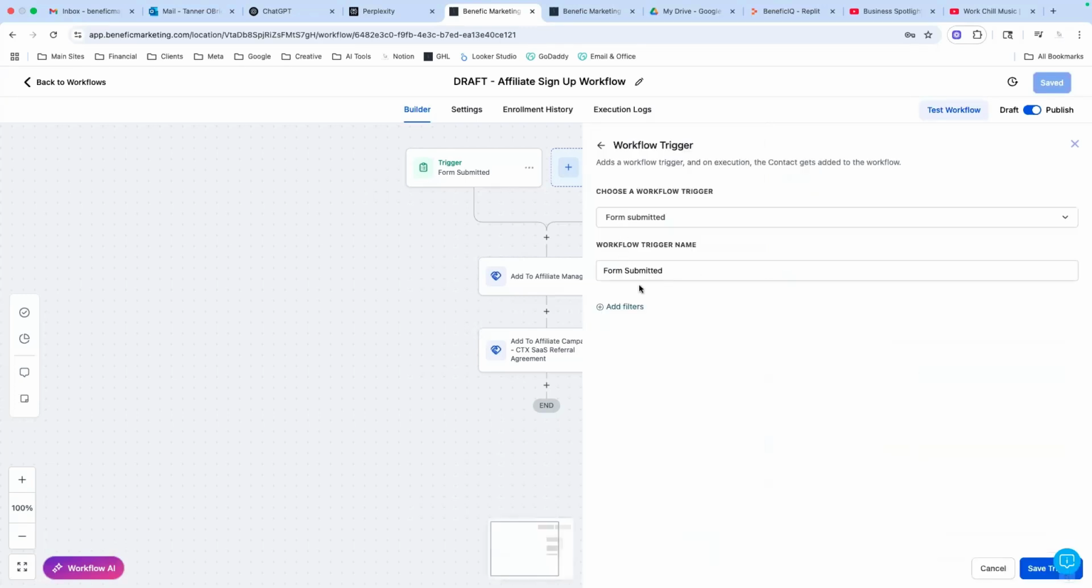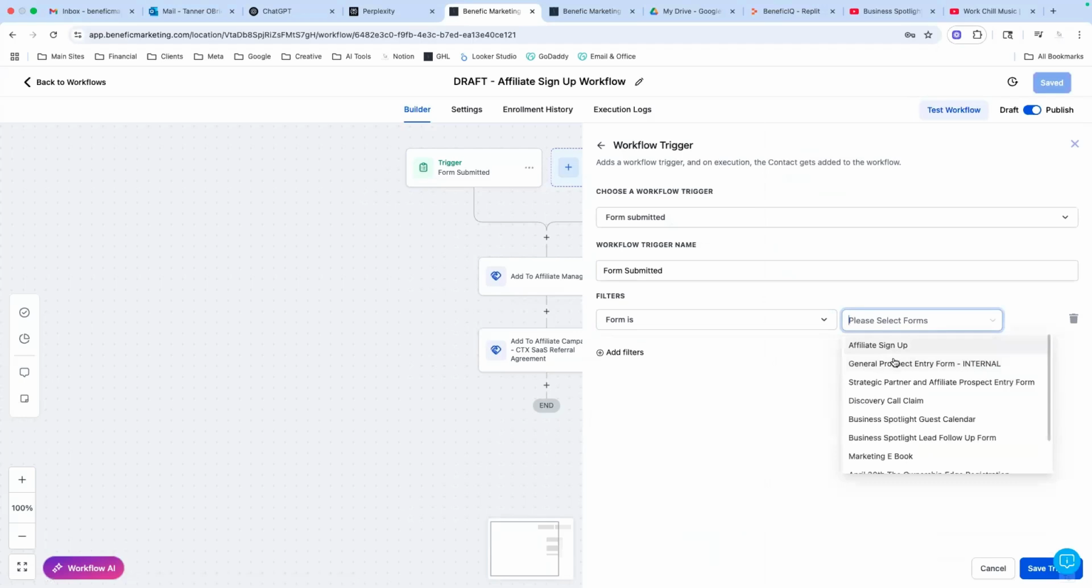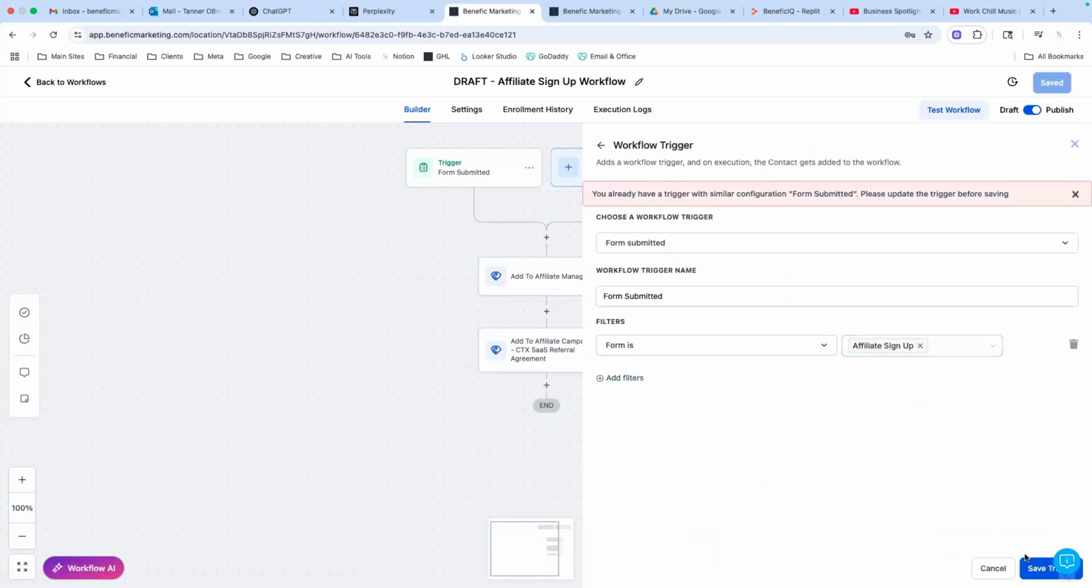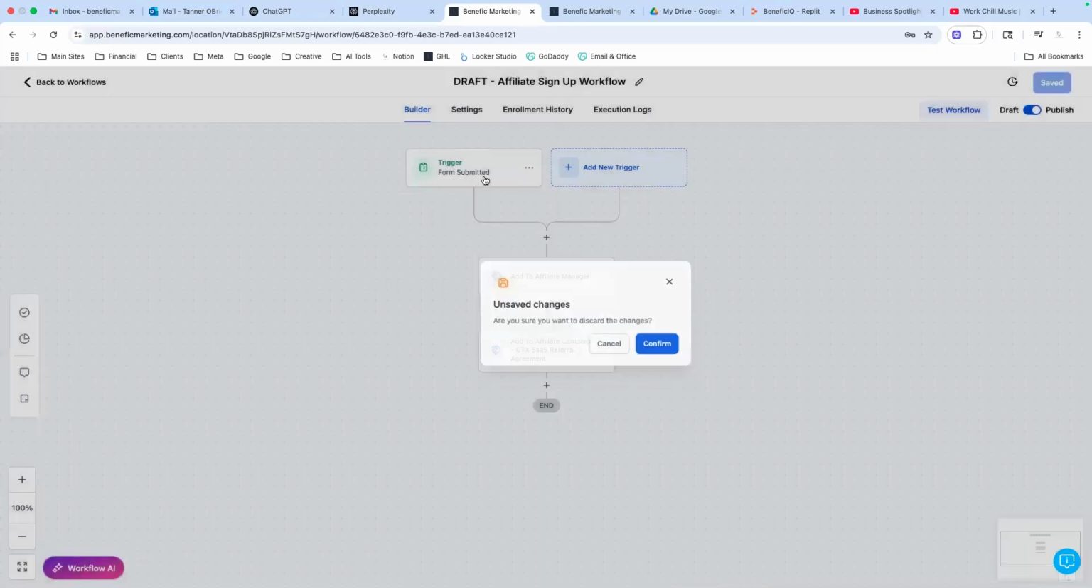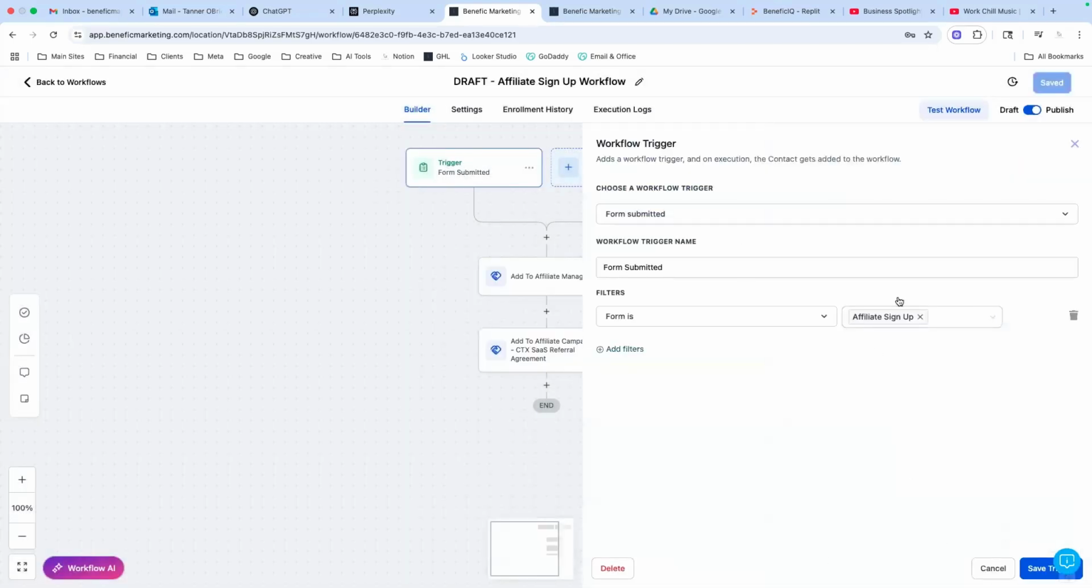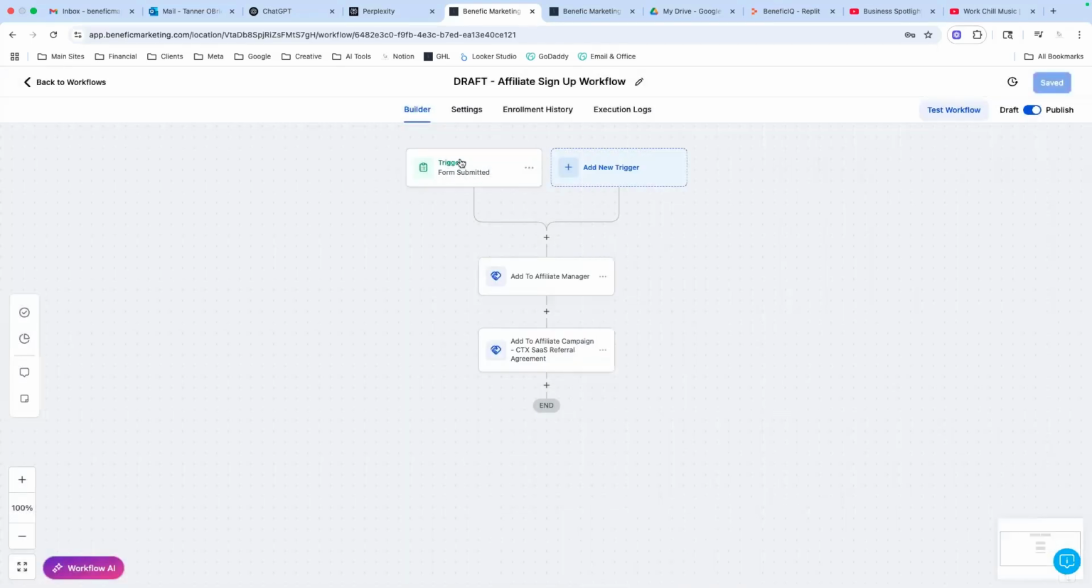And then it's going to pop these things. All you need to do is add filter, select form is, and we're going to find that form that we just created, which is affiliate sign up, and then hit save. Now it's telling me I already have this trigger set up, so it can't do it. But in this case, you just hit save, and then it will pop up, and we'll have our little form submitted. So this is kind of what that looks like. So what this is saying is that when that form is submitted, it's going to trigger this particular workflow.